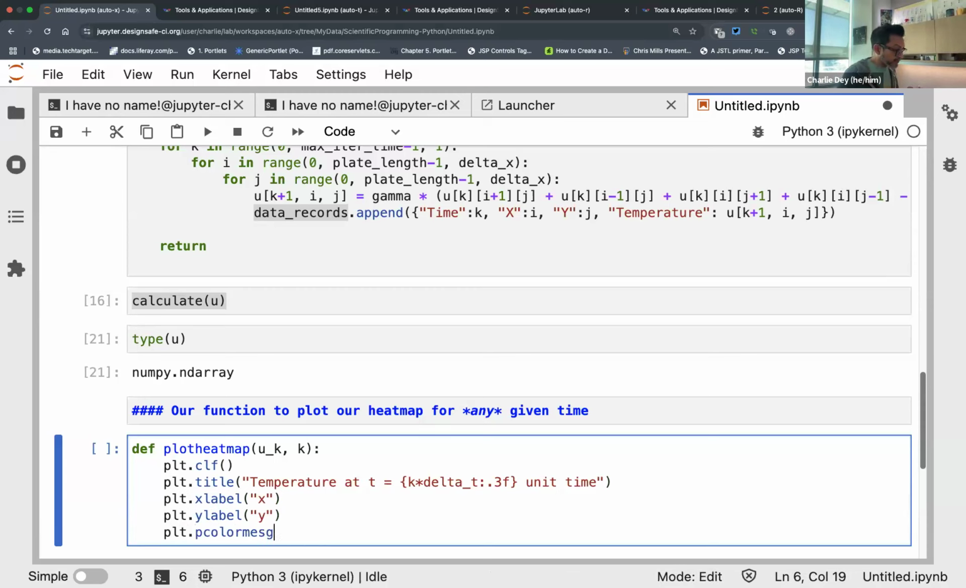pcolormesh. So we have to tell it what kind of colors we want to add to this. There are lots of colors out there. I would suggest you just Google and see what color maps are available. I'm just going to do the standard blue for cold, red for hot. What am I going to plot? I'm going to plot UK, which is the array at any given time. And I'm going to tell it to use a color map. The color map I'm using is plt.cm.jet. Like I said, there are other ones out there. I'm just using this one because I know it off the top of my head.